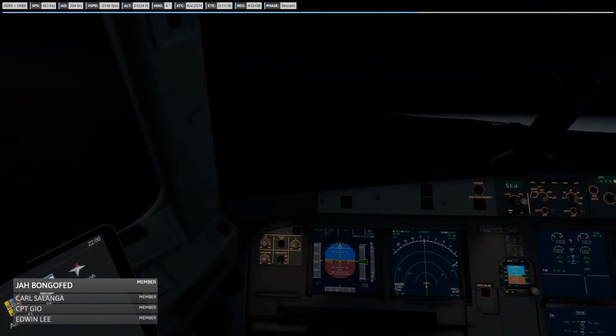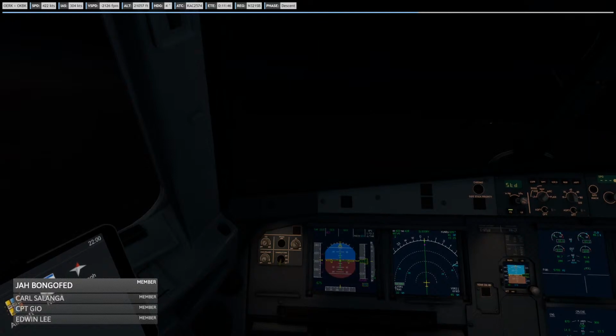You can actually change the PAX passenger names. It would be cool if you put the members on there. Oh, absolutely. Yeah. Thanks for letting me know. I will do that.